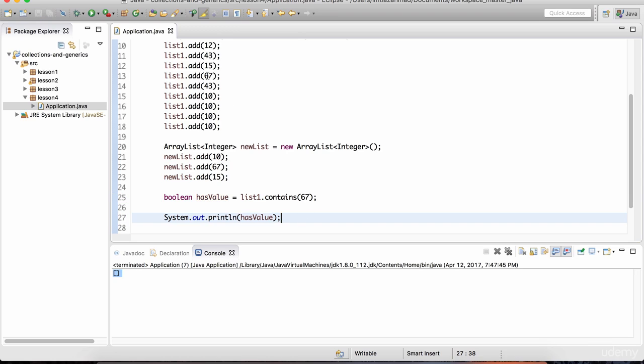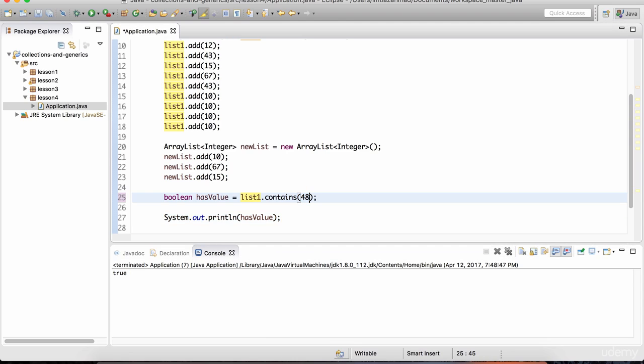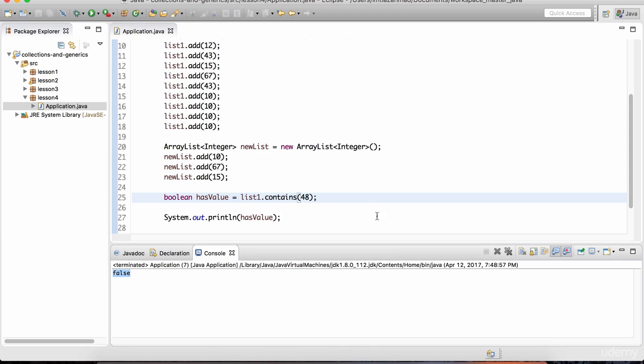So right now 67 we know exists in list 1, so I expect the value true to be printed to the screen. So let's hit play and notice that it's giving true. If I give some other number, for example 48 does not exist in list 1. So let's hit play and notice that it's showing false.